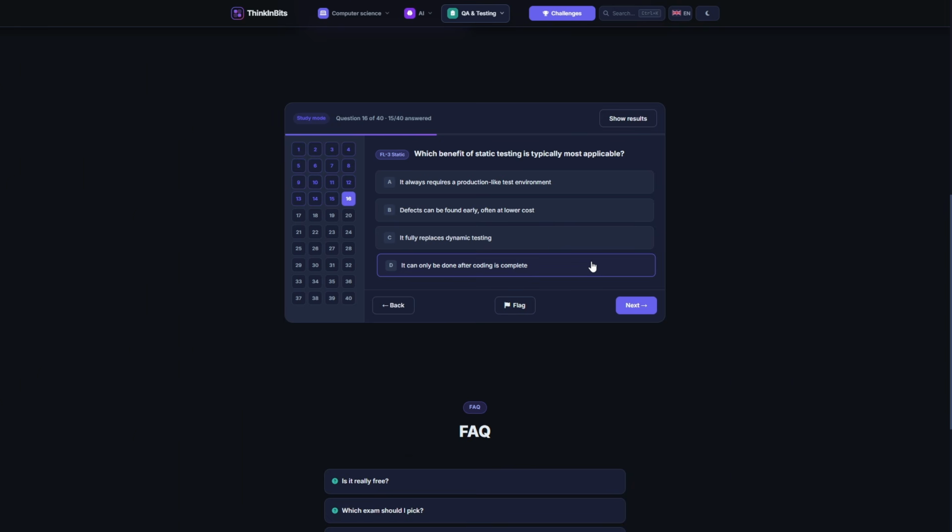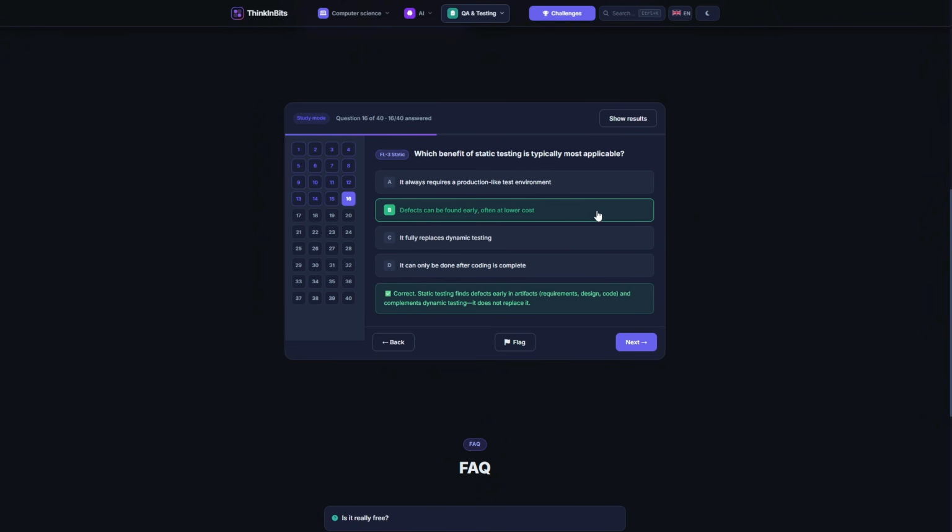Let's review the answer. The correct answer is B. Static testing finds defects early in requirements, design, and code, usually at lower cost than finding them late through dynamic testing. Option A is wrong because static testing does not require a production-like environment. Option C is wrong because static testing complements dynamic testing. It does not replace it. Option D is wrong because reviews can start on requirements and design before coding is complete. Exam tip: early and cheaper defect detection is the main static testing benefit in the exam.